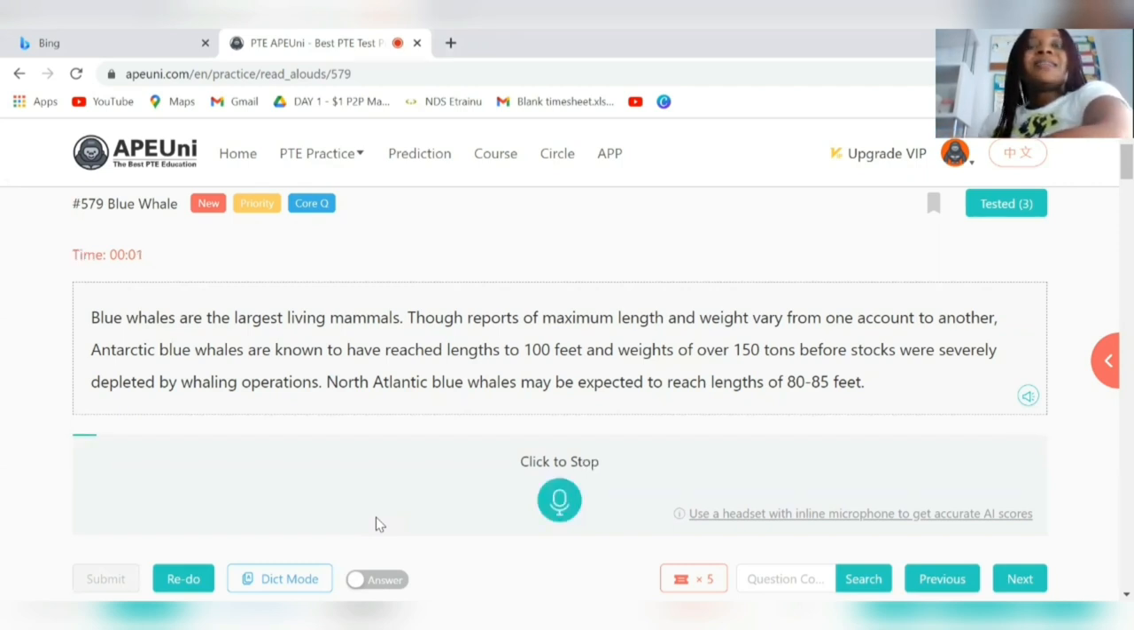Blue whales are the largest living mammals. Though reports of maximum length and weight vary from one account to another, Atlantic blue whales are known to have reached lengths to 100 feet and weight of over 150 tons before stocks were severely depleted by whaling operations. North Atlantic blue whales may be expected to reach lengths of 80 to 85 feet.